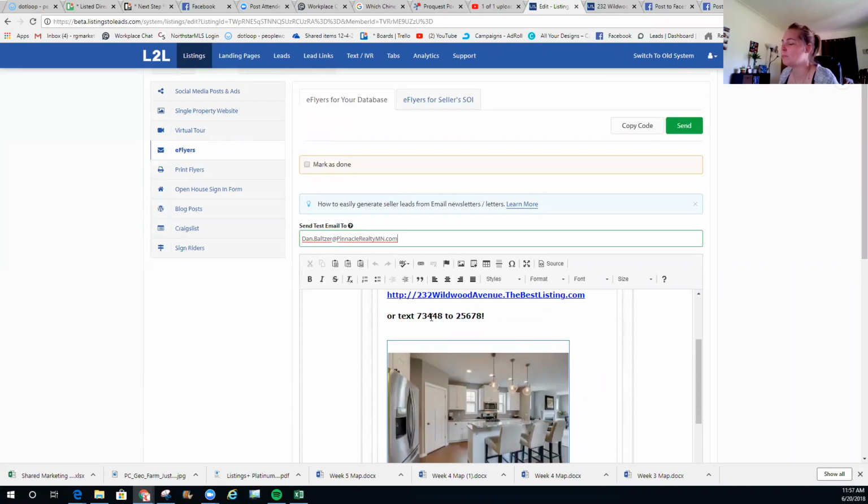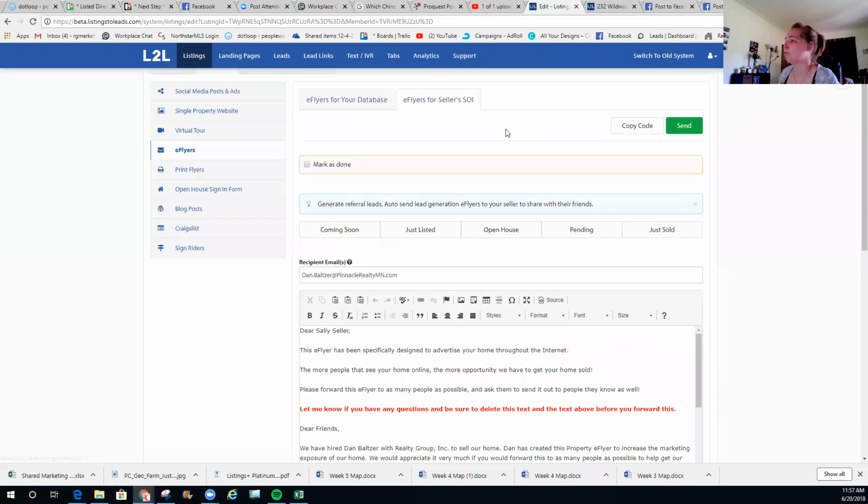But it is an e-flyer. I've had people try to print these off, and they're not going to look right if you print them off, because they're specifically for an e-flyer. And then this is the template to send your seller about the listing. So are there any questions on that so far? These are just templates of an email that you could send out.